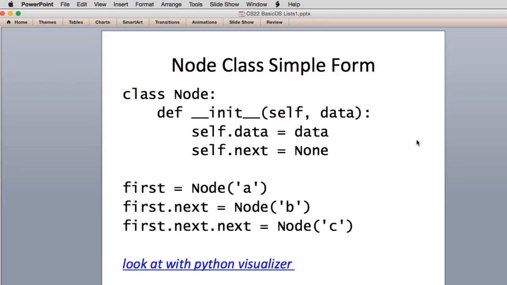Let's look at a simple class that would store these nodes, which are the individual pieces of data and links. So here's a class called Node. Here's an initializer that takes a piece of data we want to store, and it creates a brand new node and sets the data to point to that data, and it sets a link called next to point to None initially.